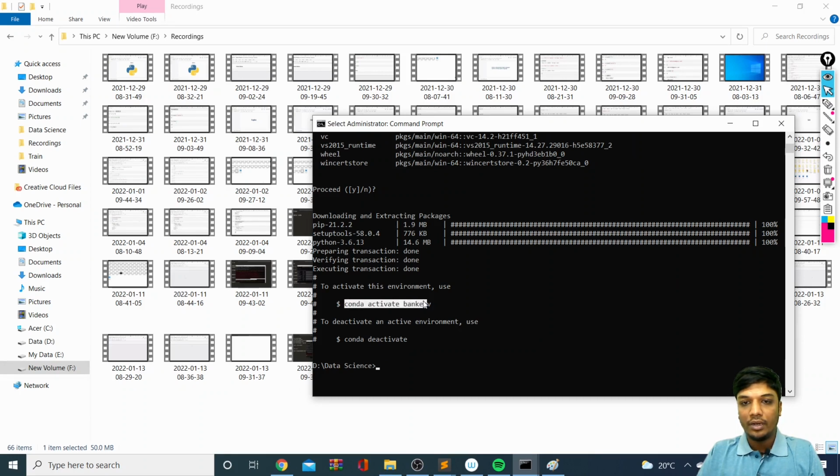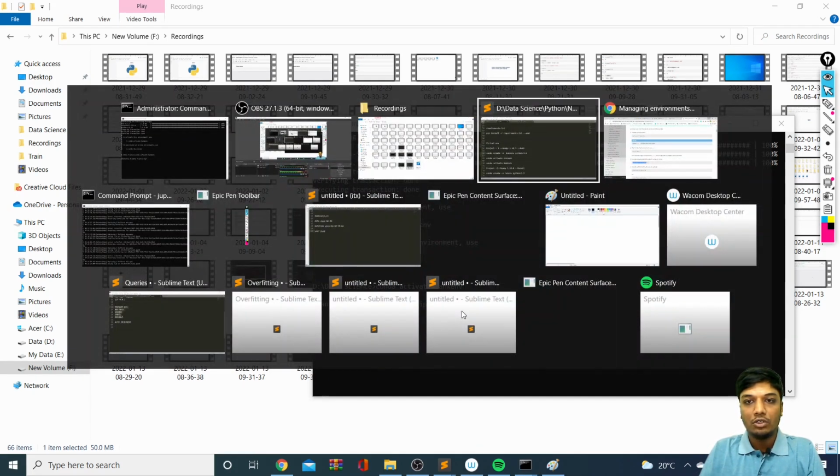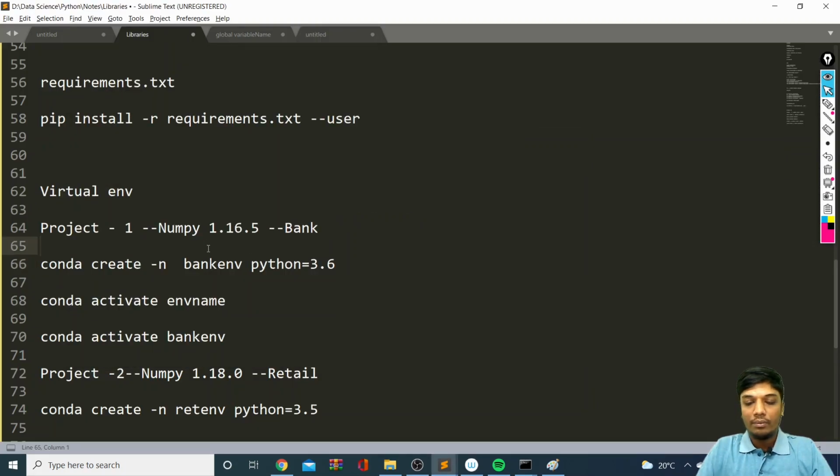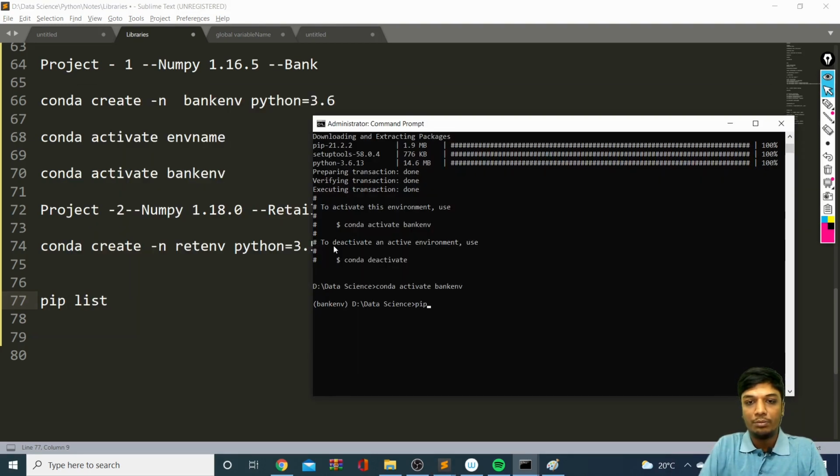So let me take this command and run it. Now once you say conda activate bank environment, it will activate the bank environment. So you can see right now we are in the bank environment, and whatever libraries you install will go here. For example, there's a command called pip list to see what libraries are present in your environment. You can simply say pip list, and that will list all the libraries present in the environment.